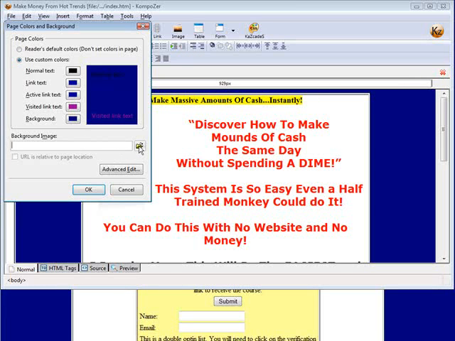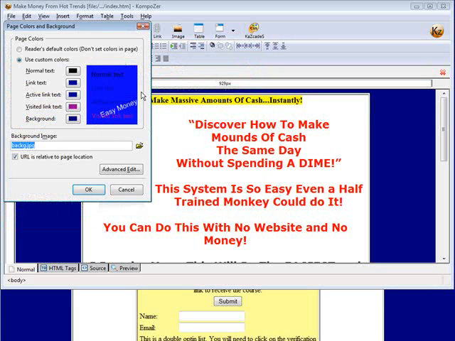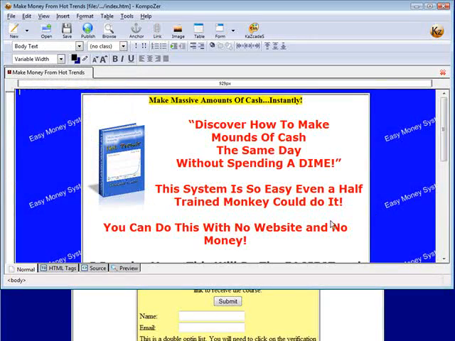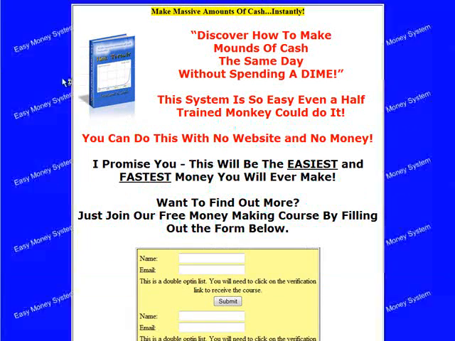Then all we do is select our background image by clicking on this button. Click BackG, which was what we named it. Click OK. Now we save this. And now we will refresh. And there's our new background behind our website. So that's how easy it is to create your own backgrounds for your websites.